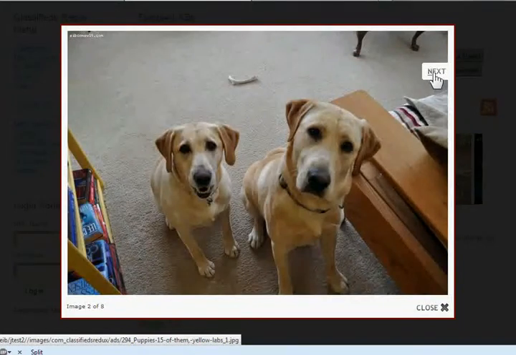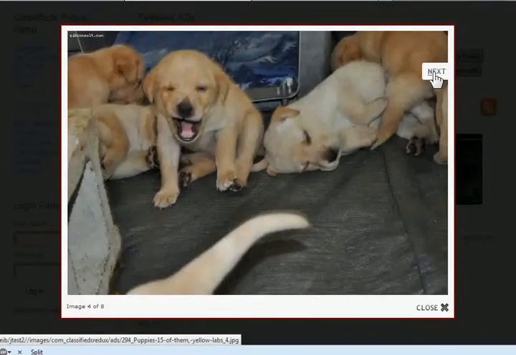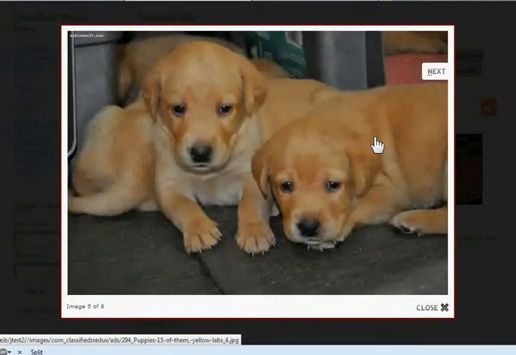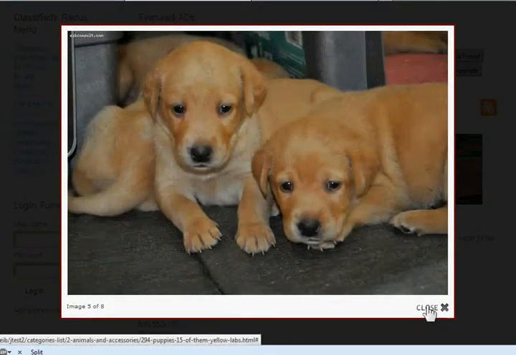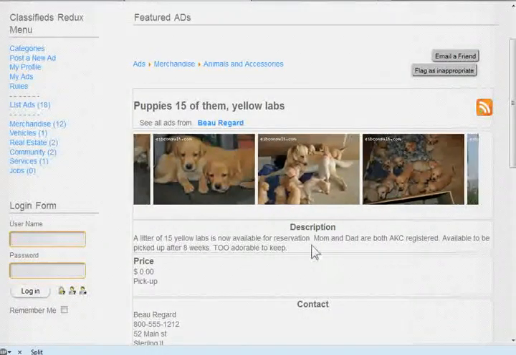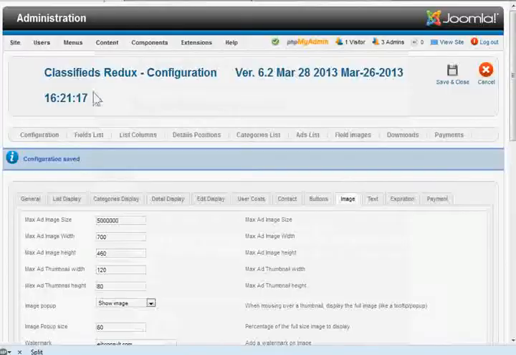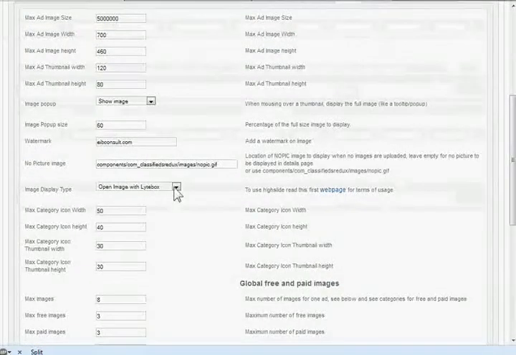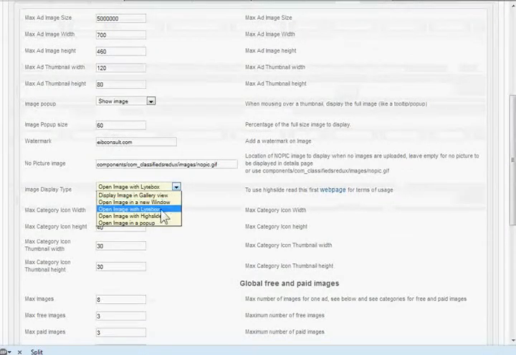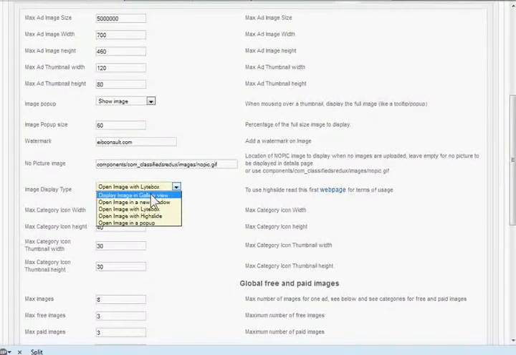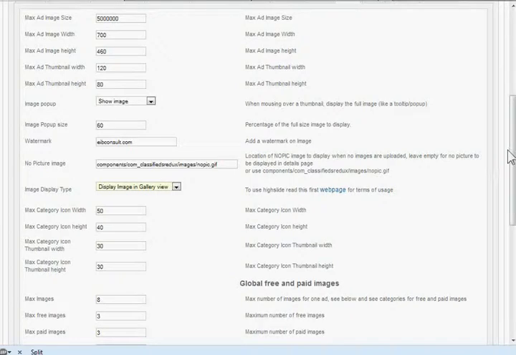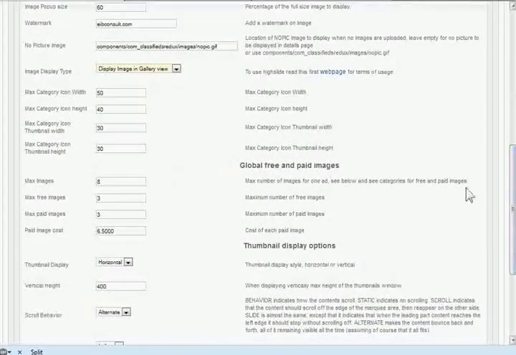And it'll just show the next image in the listing. Okay, and basically that's how it'll work for most of these others. They're just slightly different. You can play with those to get a better feel as to which one you would prefer. Okay, then we have max category icon width, max category icon height, and then thumbnails.